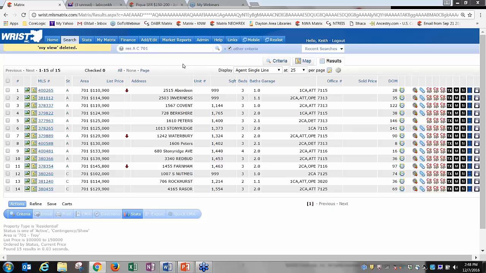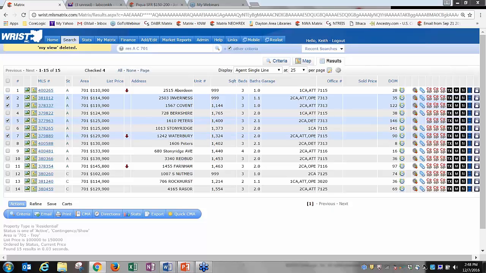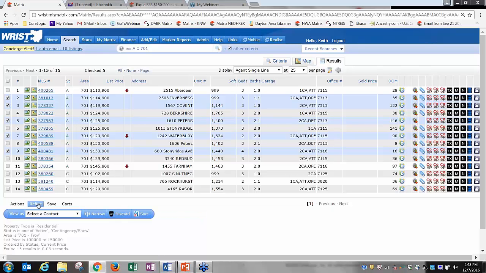Now I've filtered. Now watch this. This is another very common question a lot of people ask. If I select 5 houses here, notice up here it says 5, but I got 15 total. How do I hide the other ones here? Well, down here you'll notice I have actions where I can do back to criteria, email, print them, CMAs, directions. I have refine, I have save, and I have carts.